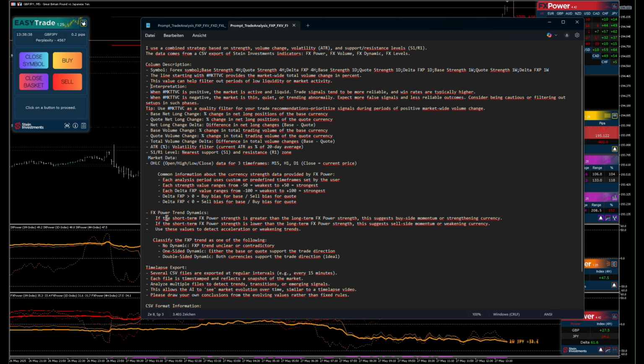The same is true for FX power, where we added the trend dynamics, so kind of an interpretation for the FX power values the AI gets. If the short-term FX power strength is greater than the long-term FX power strength, this suggests buy-side momentum or a strengthening currency, and vice versa. So use these values to detect acceleration or weakening trends. You can use it or not.